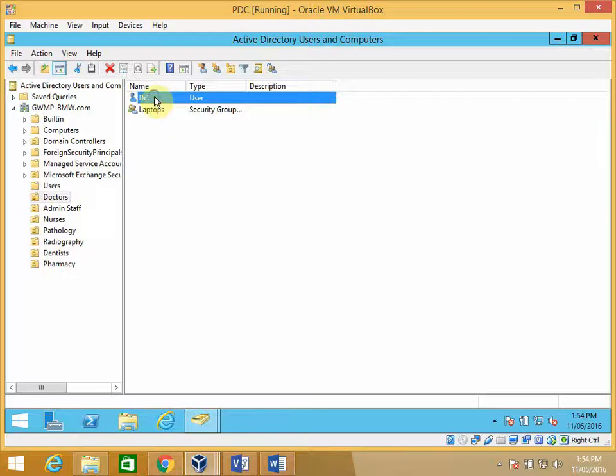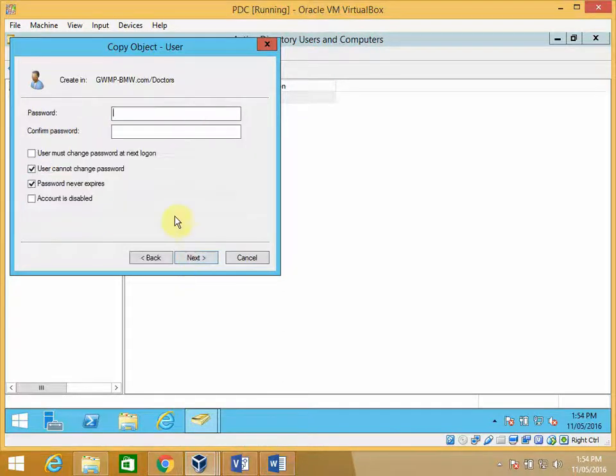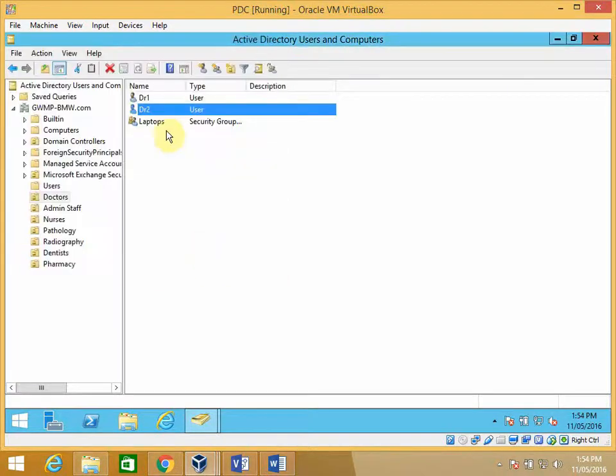It's easy enough to copy one user to another. If I just do a right mouse click on Dr. 1, copy, call it Dr. 2. I'm very inventive with naming. Next, same password. Okay, next, finished. So there's two doctors.